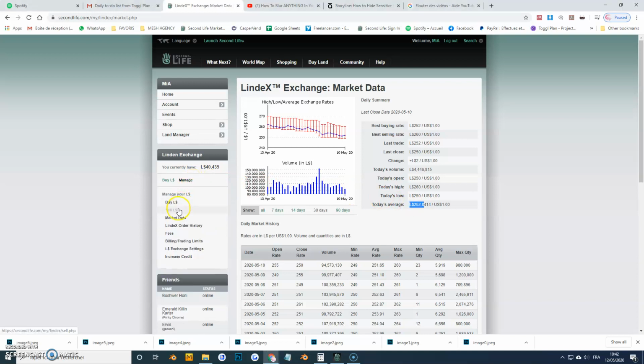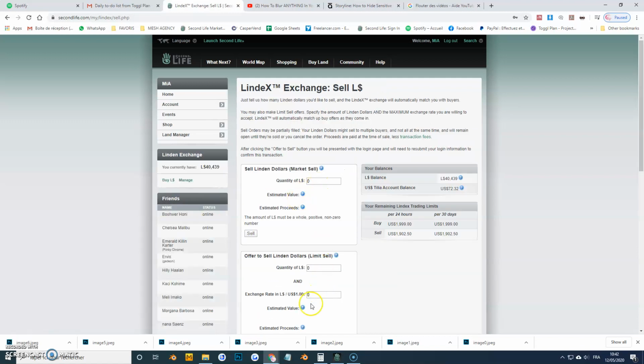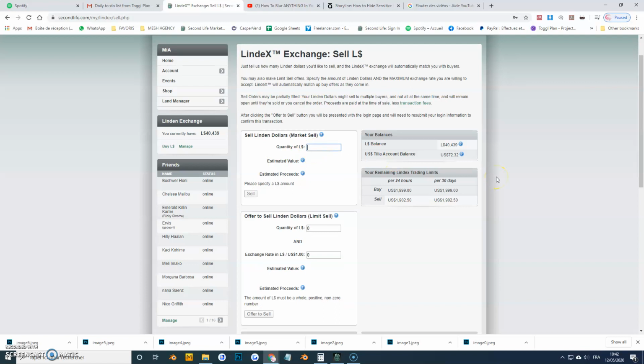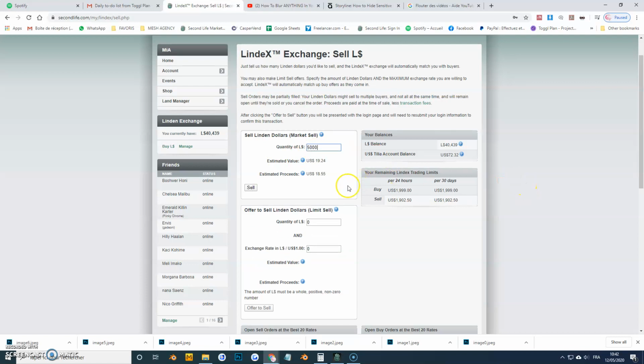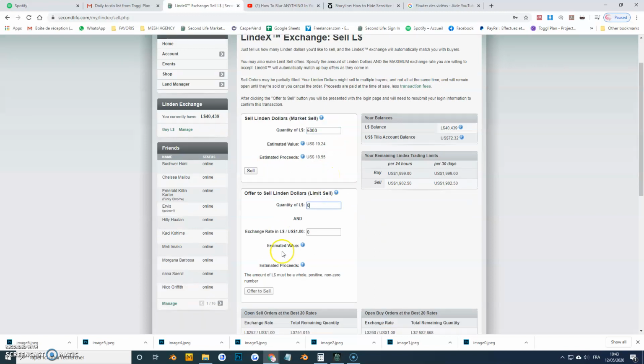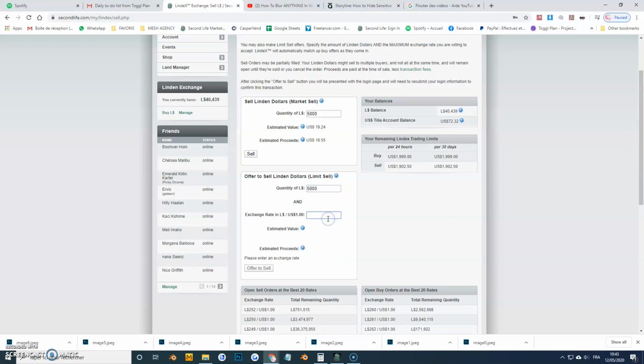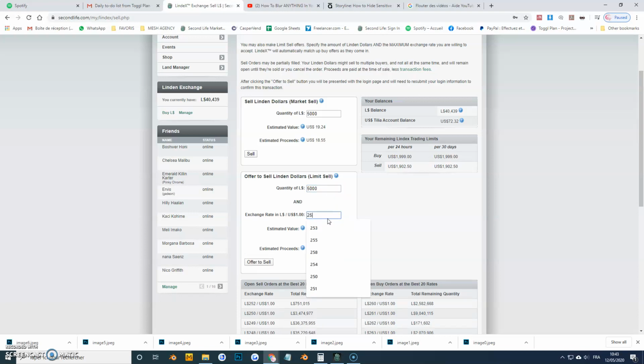So when you go to the selling tab, you can see here you've got two options. When we don't know what we're doing, we tend to use the first one just because it's easy. Say that I'm selling 5,000 Linden. With the automatic system, I can get $18.55. Now, if I use the advanced one for 5,000 Lindens at the rate that we said, which was 252, I can get $19.60.